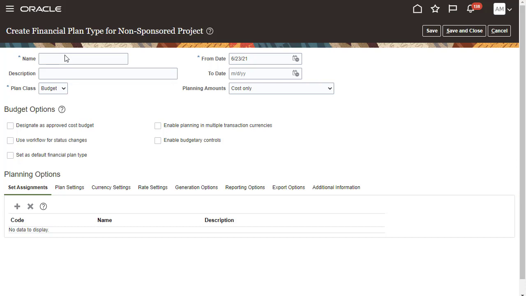You enter basic financial plan type information and setup and planning options that determine how associated financial plan versions are created. The financial plan type name must be unique. Descriptions are optional. The plan class determines whether the plan type will be used to create budget or forecast versions. I'm exporting project budgets. Select a date from which the financial plan type is available for use. I'll be planning projects and entering amounts in multiple currencies. For budget options, select to enable planning in multiple transaction currencies.